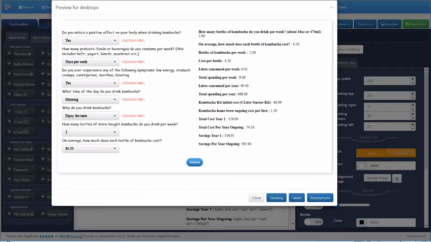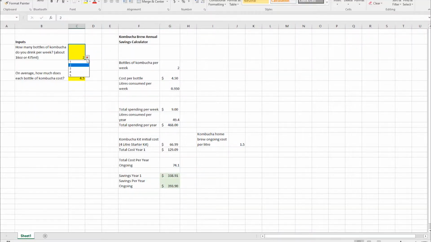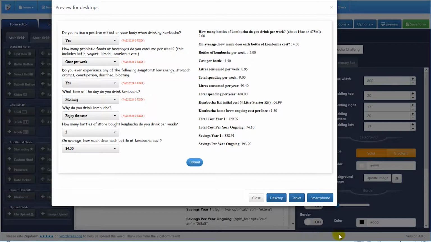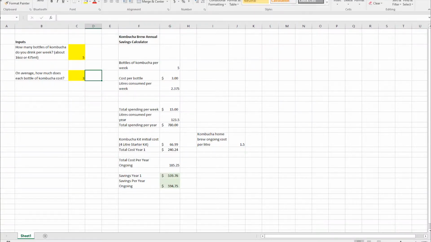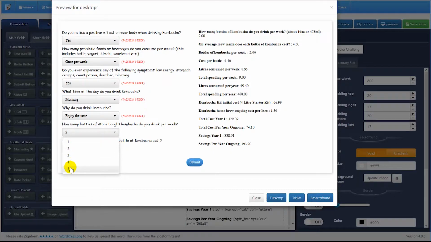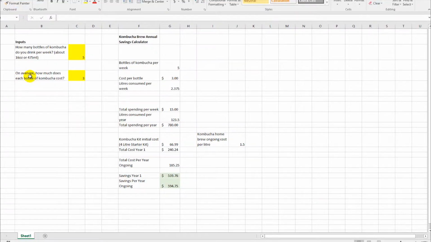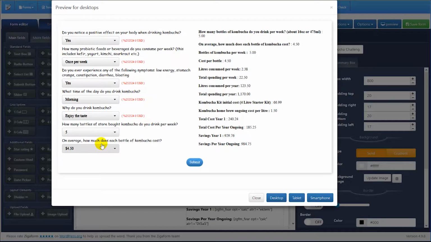So I'm going to change, for example, this. I'm going to put 5. I'm going to put 3. So I'm gonna do the same on the form. How many bottles of kombucha? I'm gonna put 5. And on average, how much does each bottle of kombucha cost? I'm gonna put 3.